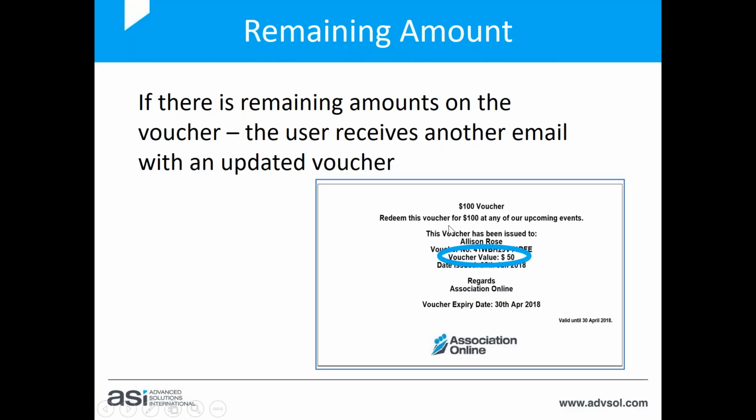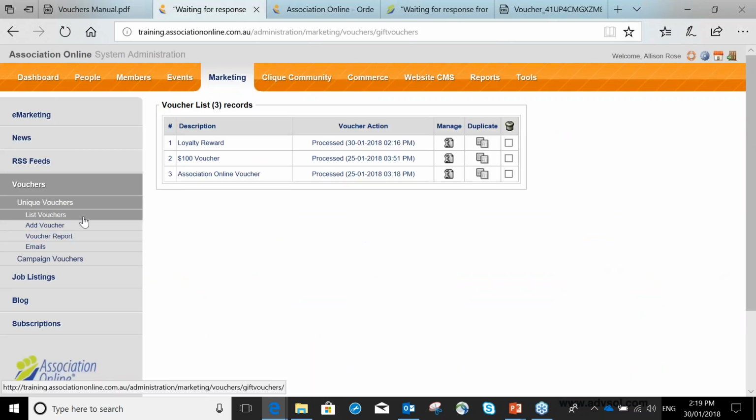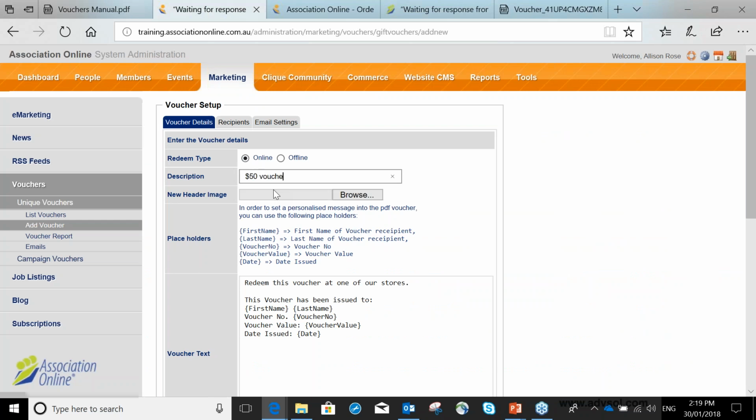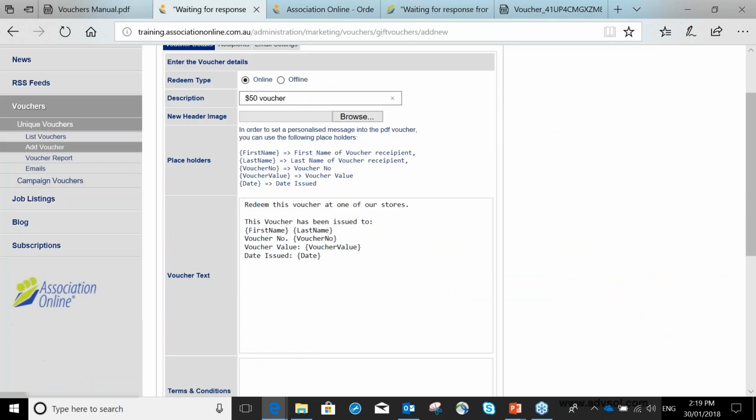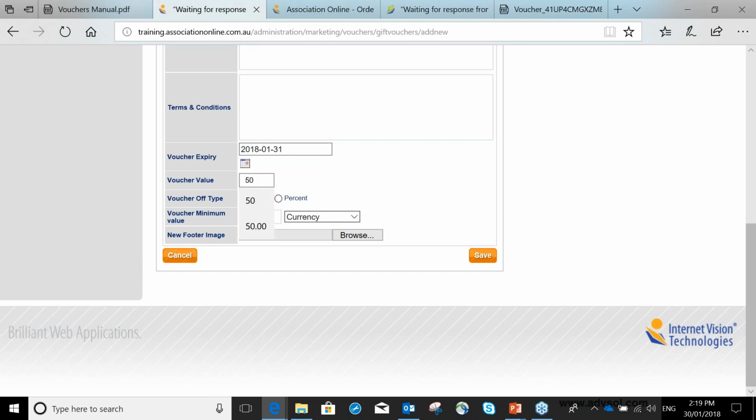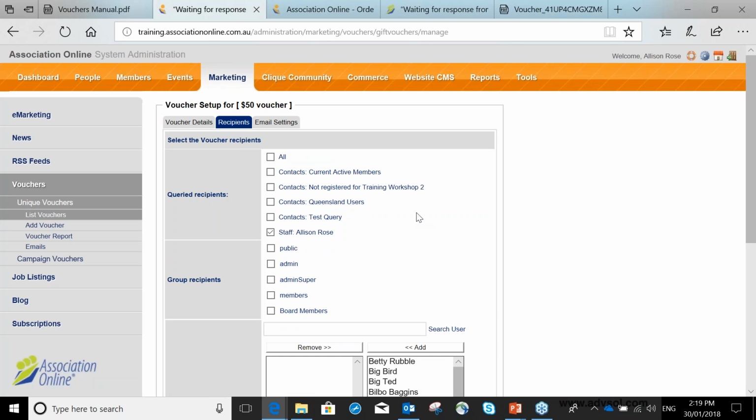I can't seem to find my screens today. Okay, I'm going to create a new voucher just very quickly. I'll call it $50 voucher. I'm not going to put in too much detail. I'll just do expiry date of tomorrow. $50. Okay, save. I'll send that to myself. This is really easy.